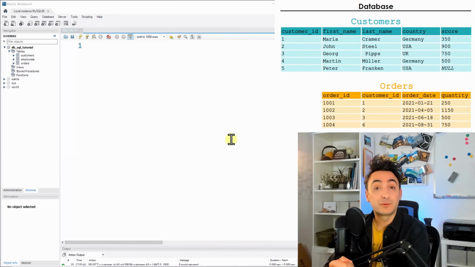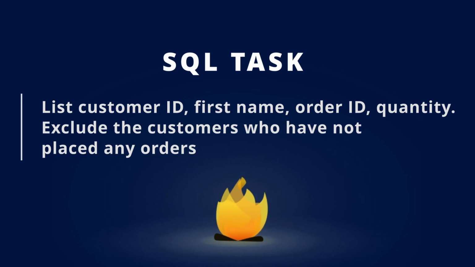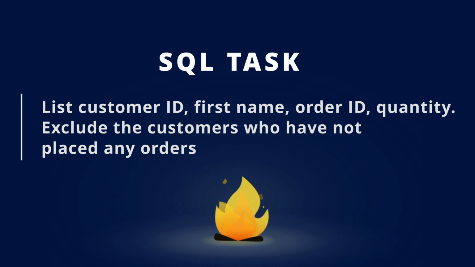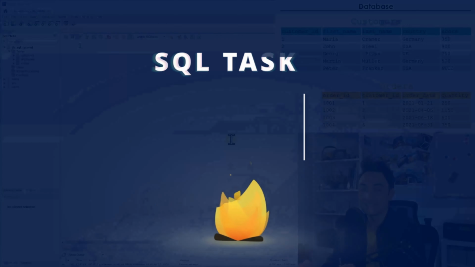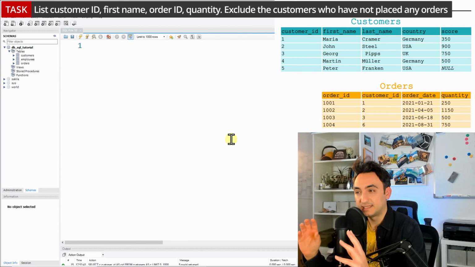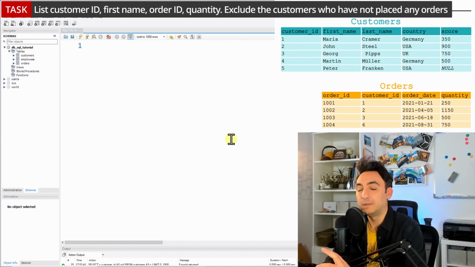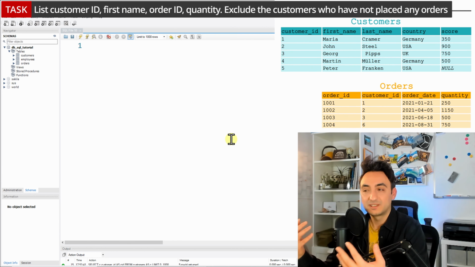Okay, so now let's start with the task in order to understand how to write SQL statements to join two tables. We're gonna start with the first task. It says find all customer ID, first name, order ID, the order quantity, excluding those customers who didn't place any orders. So in this example, as you see, it is not only the customers. We need some columns from the customers table and some columns from the orders table, and we have to join them in order to do that. So let's start doing that step by step using SQL.